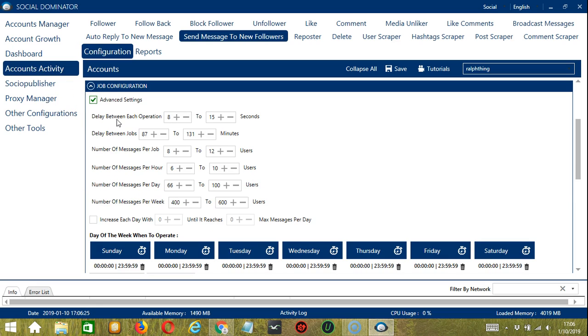Delay between each operation is, in this case, the number of seconds between each new Instagram follower is messaged. Delay between jobs is the number of minutes the software should pause after sending messages to the number of new followers you've set in the number of messages per job. Number of messages per job will allow you to specify the number of Instagram followers you want to message per job or per cycle.